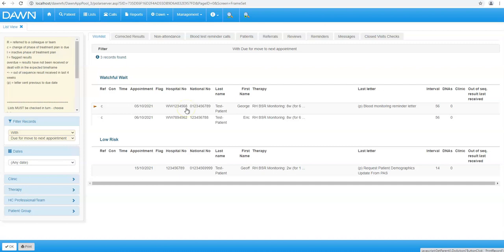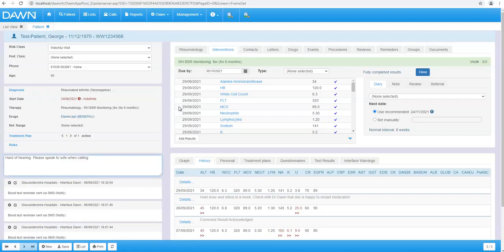The watchful wait patients, however, I need to deal with. So let's click on one. And here we go. Yep, we can see everything's in range. Good to go. But what I need to do is just check the reason for having tested them again. Okay, we see the ALT was high, and we put in a note here saying hold dose and retest in 1 week. Check with Dr. Dawn that she's happy to restart medication.